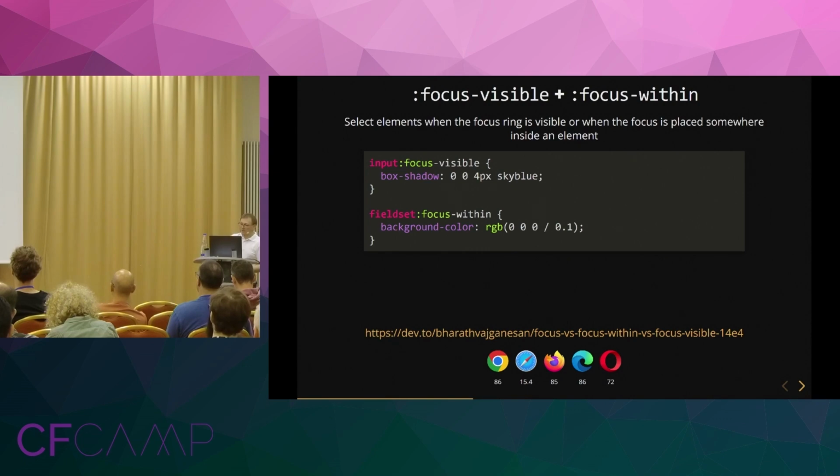And focus within means you can style an element like the field set here in this example, if any element within it has a focus, like for example a select box or input. So you can style a field set based on that.